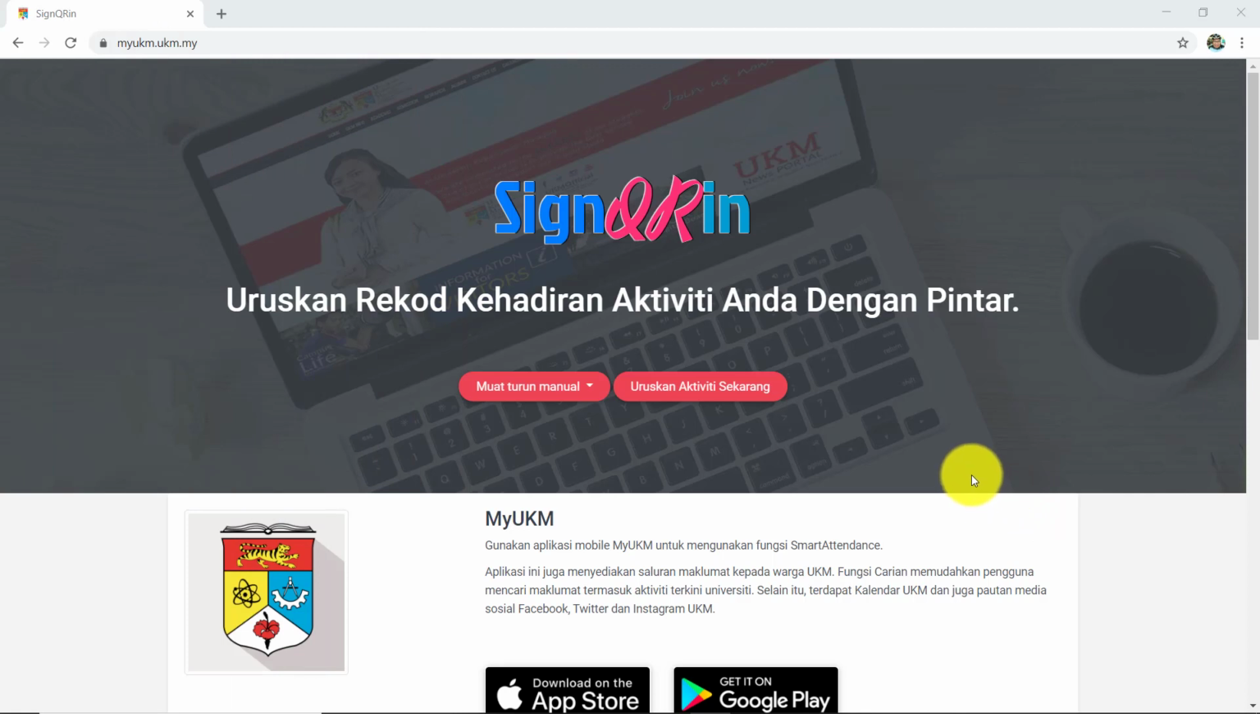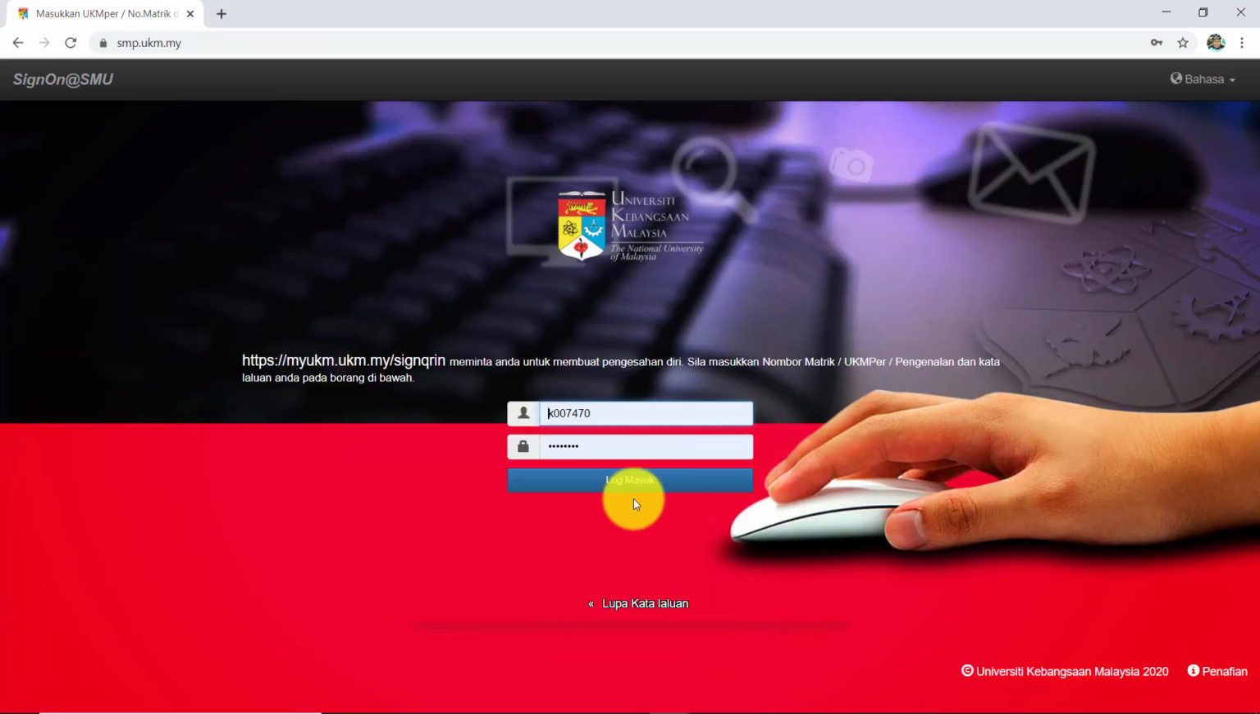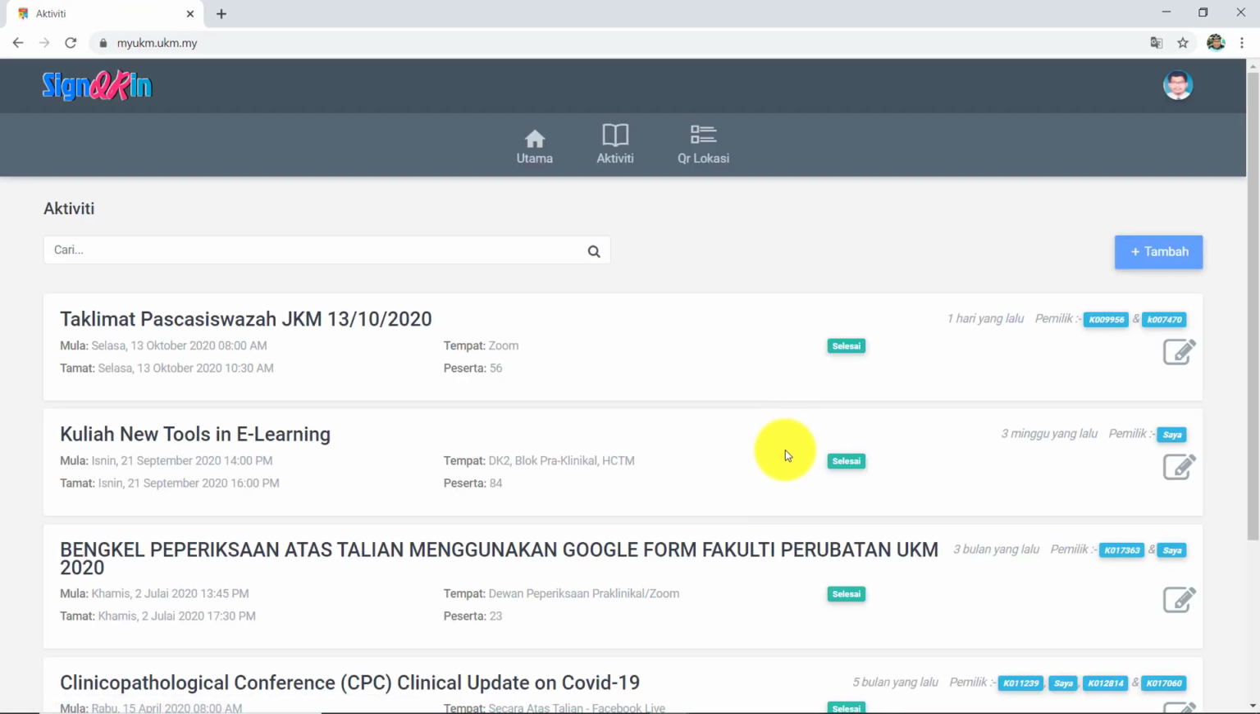For taking attendance online, UCAM has its own system using a QR code. It is myucam.ucam.my/sign QR in. You just log in. Once you are here, you can create your own activity.